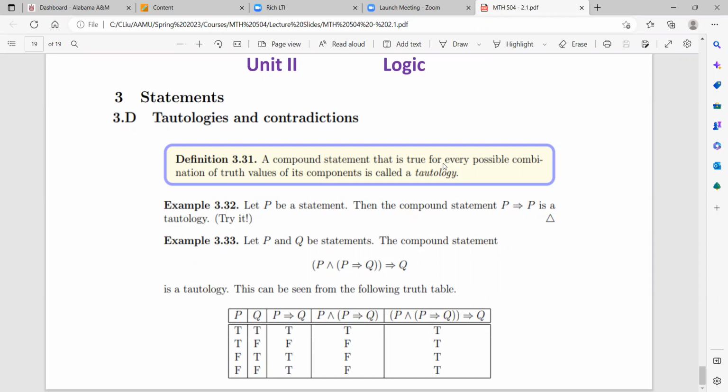Whatever the truth values of the components of the compound statement, the compound statement is always true. Okay. So it really does not depend on the truth values of the components. For example, let P be a statement, then the compound statement P implies P is a tautology. Okay, that's pretty easy to see, right?